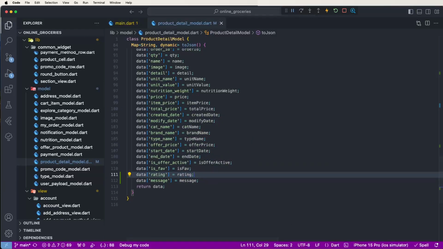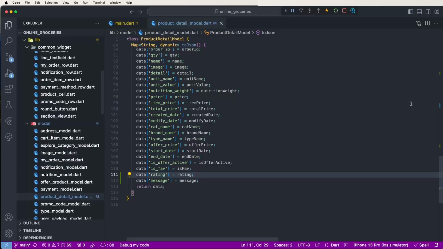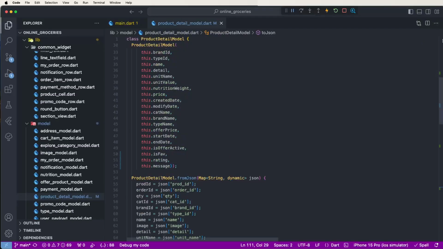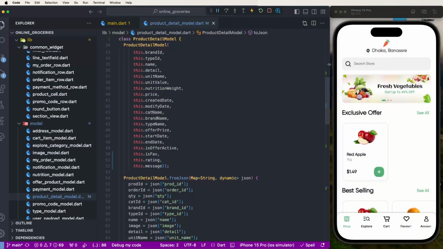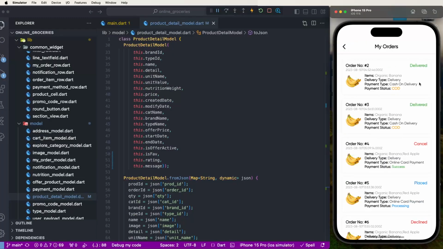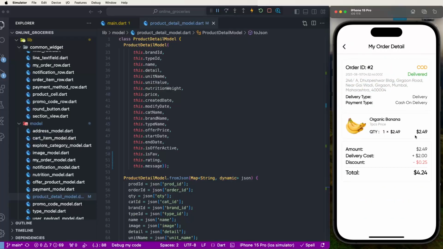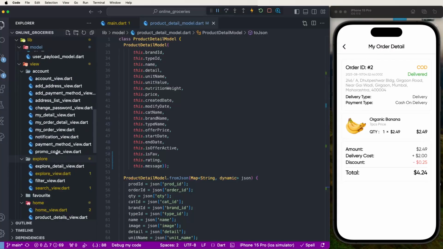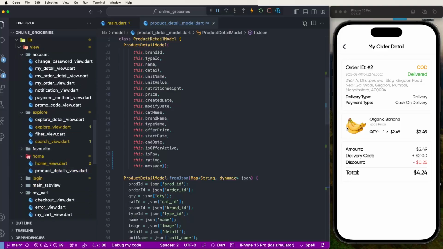Now I need to modify the UI. First of all, we need to check the borders inside the separators. Now go inside the account tab, select my orders, select delivered orders. We need to show the write review button specifically inside the items. So first of all, find the my order details screen, modify this UI, and put the write review button.